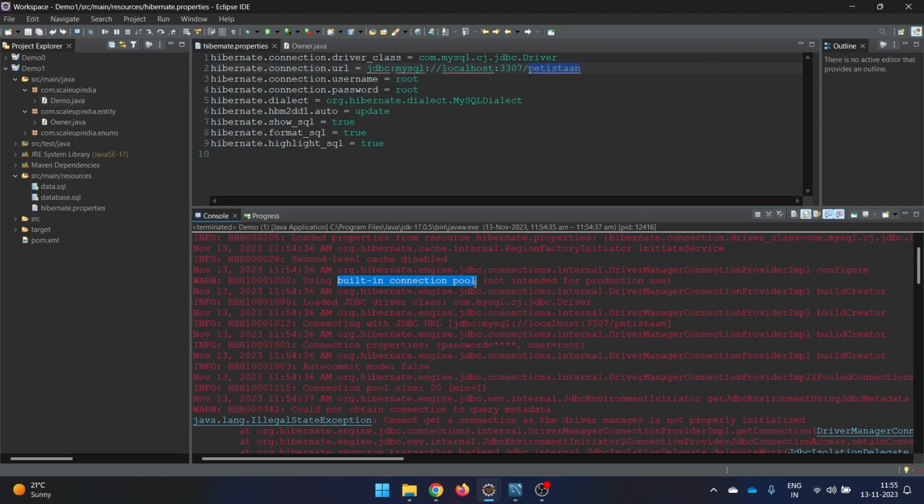So generally when we are in production, we should say how many connections we should have with the database and all, but it is only required for production. They also say don't use the default one in production. As of now we are just learning, so it's fine. Then it says it loaded this particular driver, that's fine. And the username and password are not shown.